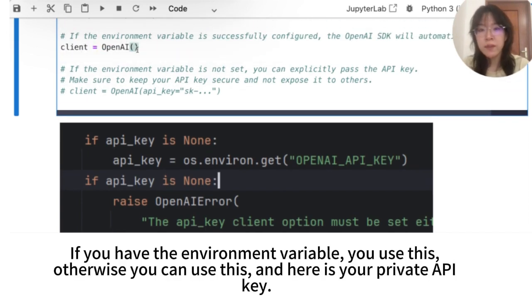If you have the environment variable, you use this. Otherwise, you can use this, and here is your private API key.